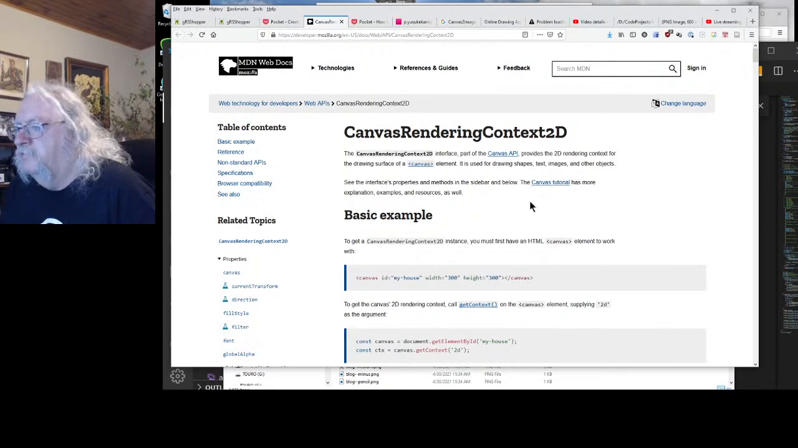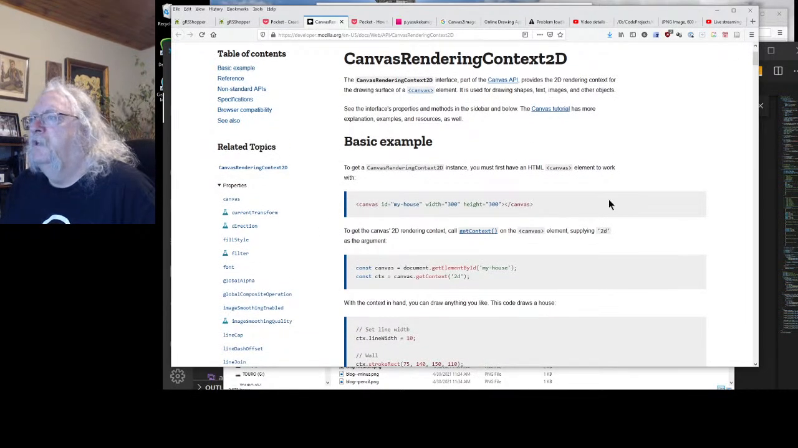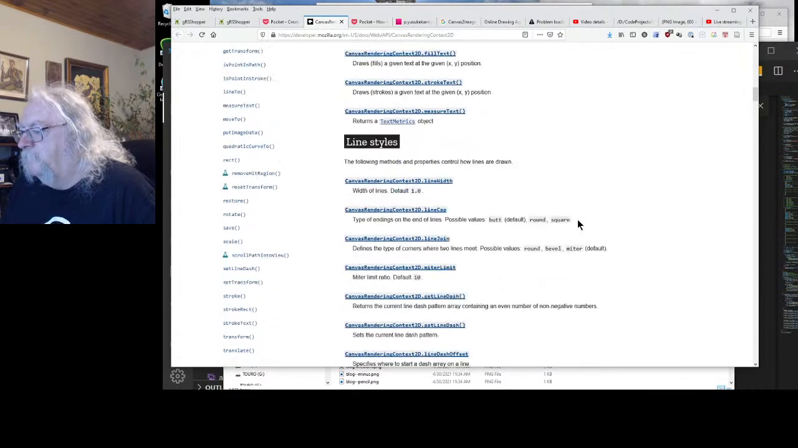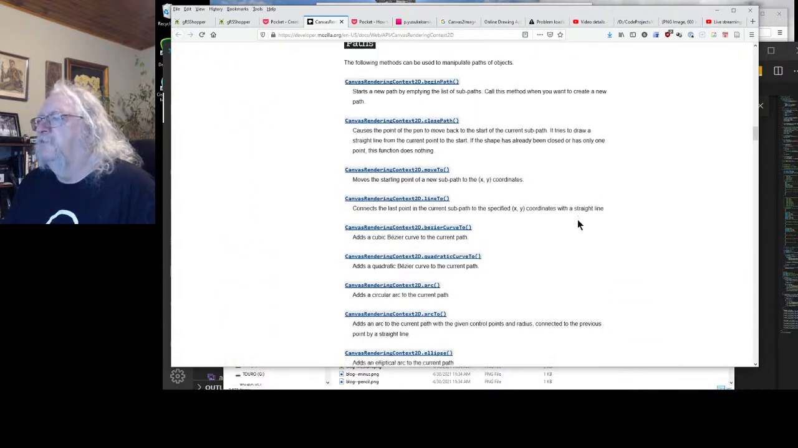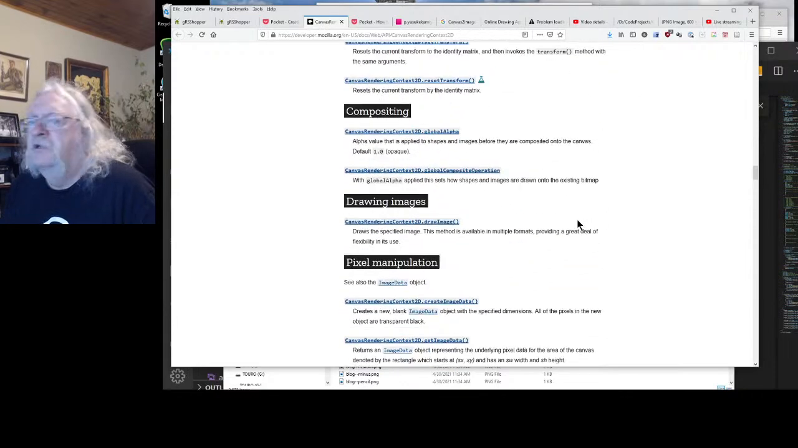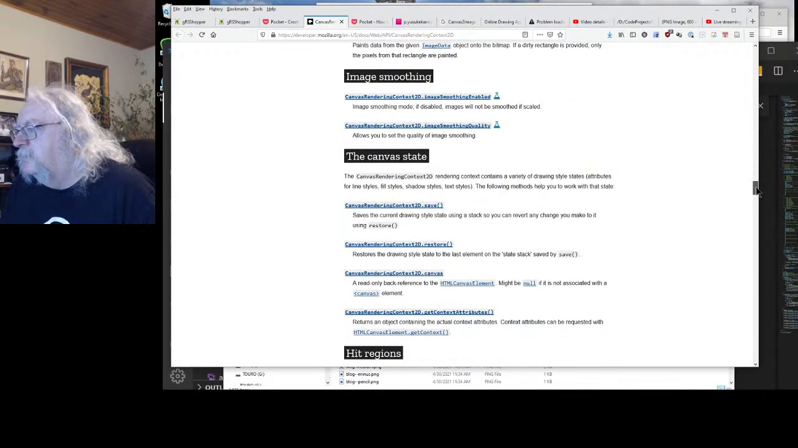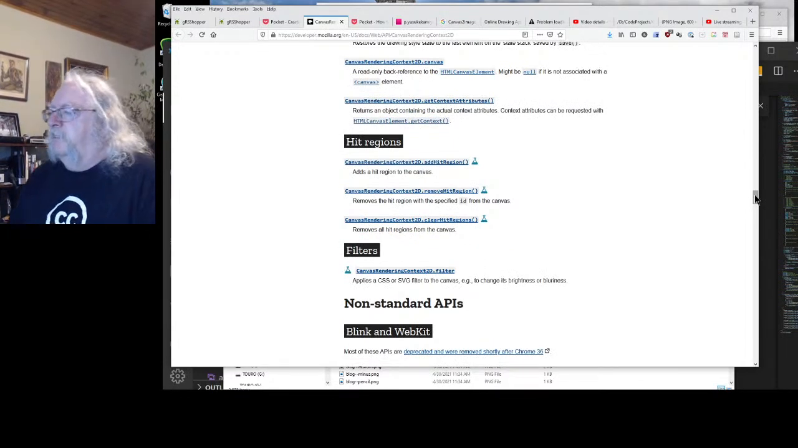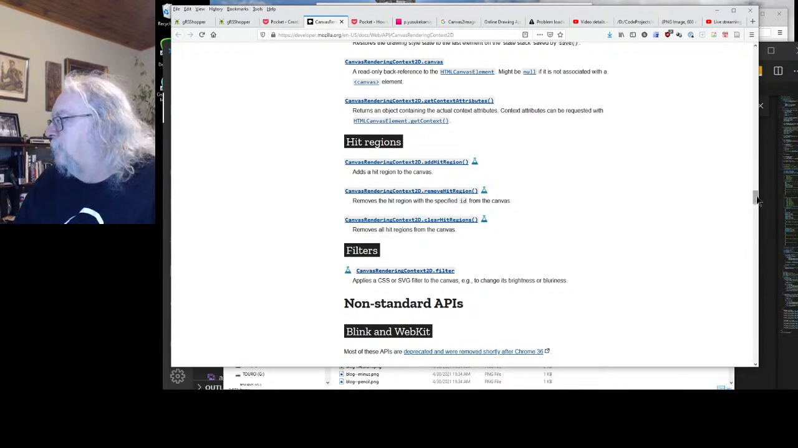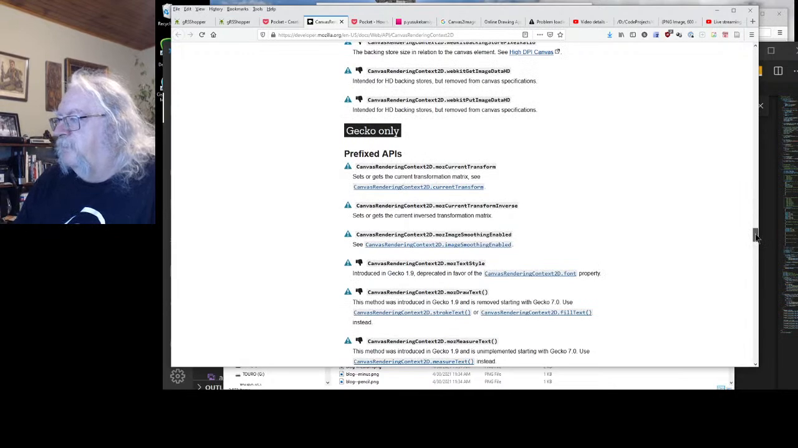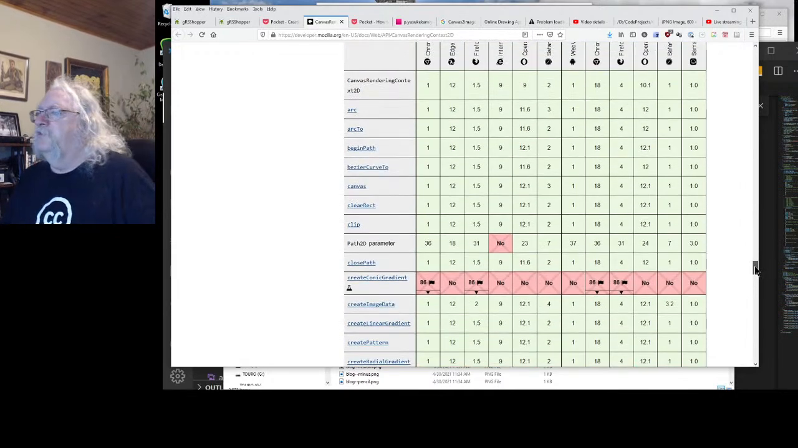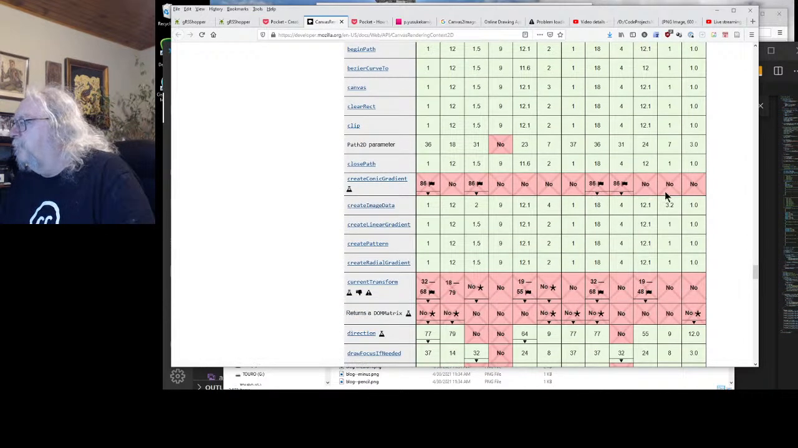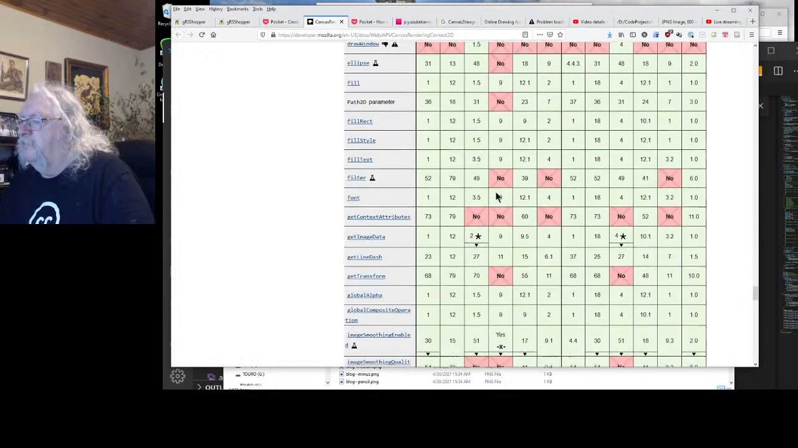Okay, now we're into the Mozilla Developer Network page, and here's all the text styles, shadows, paths, drawing paths, transformations, etc. And they're all basically variations on what we've seen with the lines and the rectangles, right? But is there a thing? Yeah, browser compatibility, Internet Explorer, lots of no's. createConicGradient mostly doesn't work. A few other things don't work.